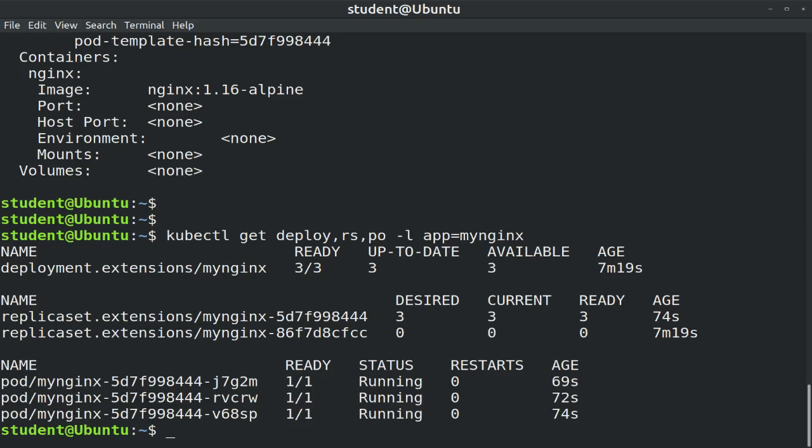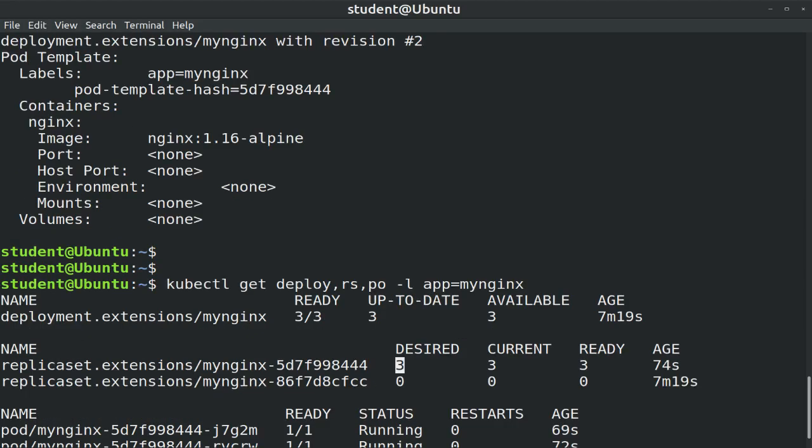However, if we're looking at the replica sets, we will see that the original replica set that we had set up originally with three replicas, the CFCC, now has been scaled down to 0. So this replica set is recorded as the original state of my deployment. And with the original state, I could basically roll back to this state anytime I want. And the new replica set, ending in 8444, with three running pods, three replicas, is associated with the new and current 1.16-alpine image. That same replica set is associated with revision number 2.